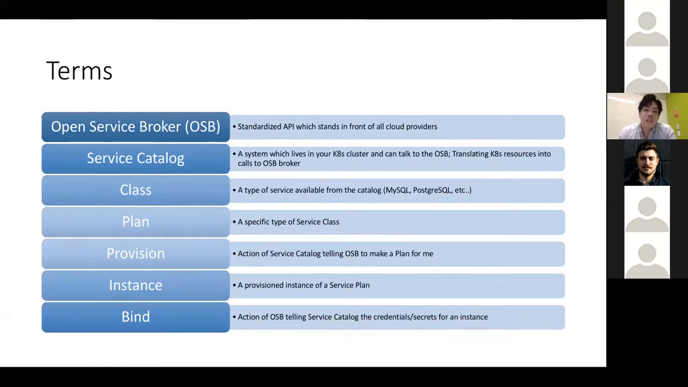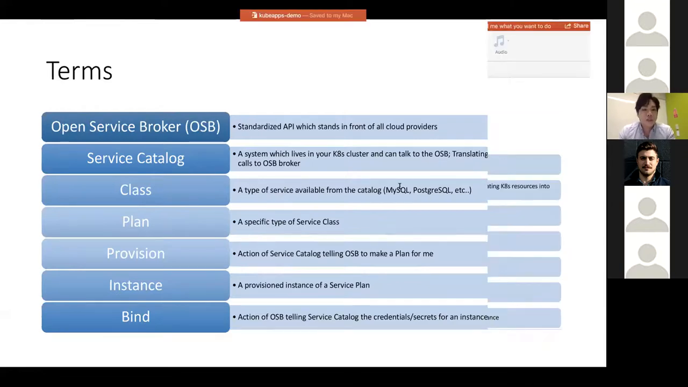We have the notion of provisioning. This is the action of telling the service catalog to tell the OSB to give me an instance of a plan. We have instance. That's pretty self-explanatory. It's the provisioned instance of a service plan. And then we have the notion of binding. This is the action of the service broker telling the service catalog the credentials and secrets for an instance so that you can use it within your application. So without further ado, let's start the actual demo.